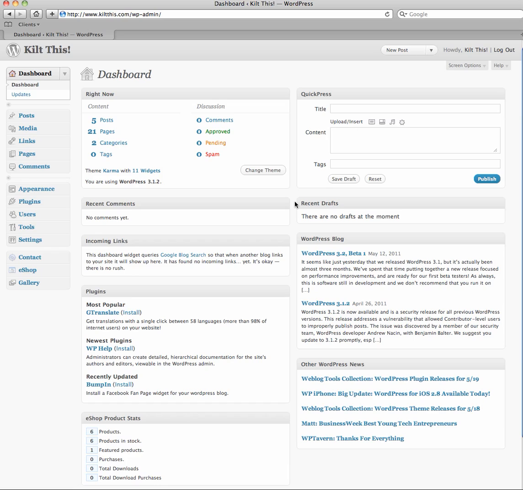I wanted to show you how to use your shopping cart. So when you log in, obviously you're going to go up here to kiltthis.com/wpadmin and enter in the username and password that I gave you. And this is what you will see. This is your login for WordPress.